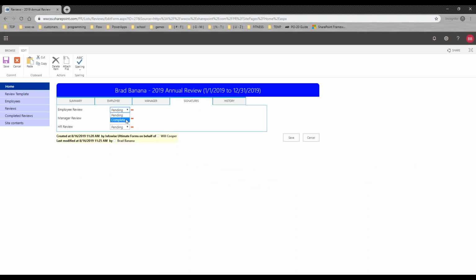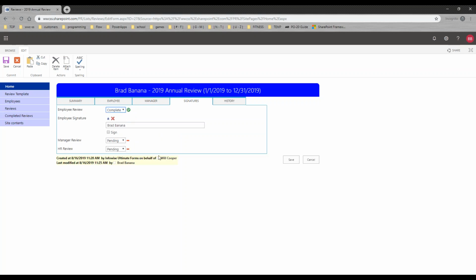Okay, so there's a signatures tab that I set up. Notice, with the reviews, we're going to have all kinds of information, right? We don't want to have a long scrolling form, so we broke it out into logical sections.